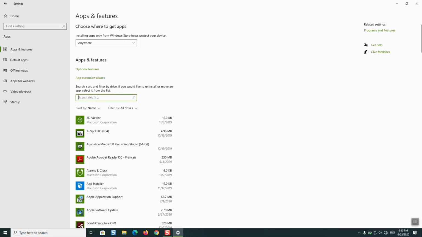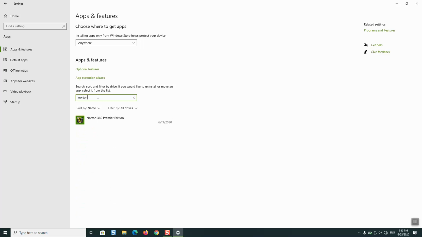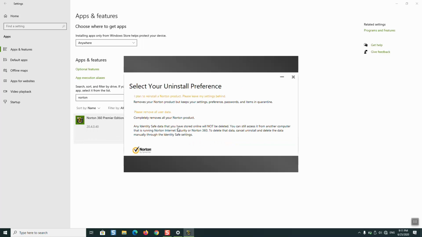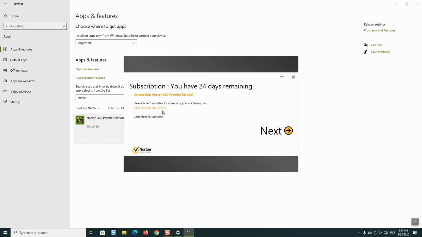Here on the search list, we are going to type Norton. There we go. Windows has located Norton. You click on it, and Windows will offer you the option to uninstall it. This will force the uninstallation of Norton. You click, and you click again on uninstall. Windows again will ask you if you really want to allow this application to make changes to your device. You can go ahead and click yes. The next step, I will just go ahead and click please remove all users data.